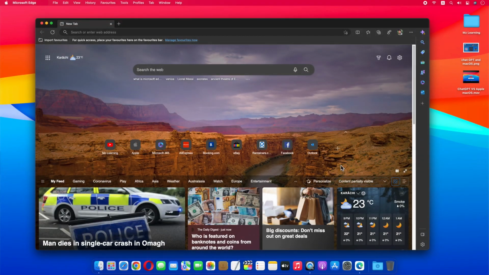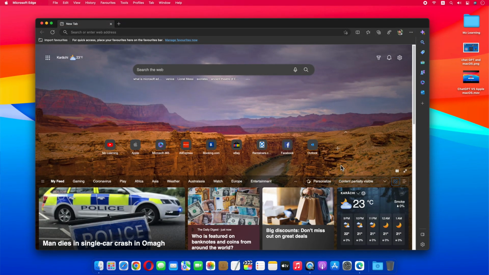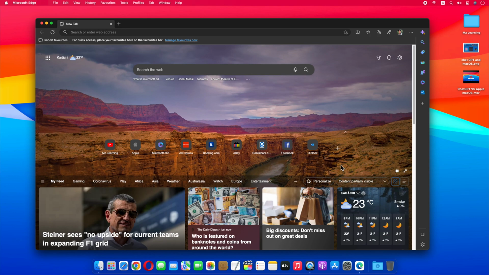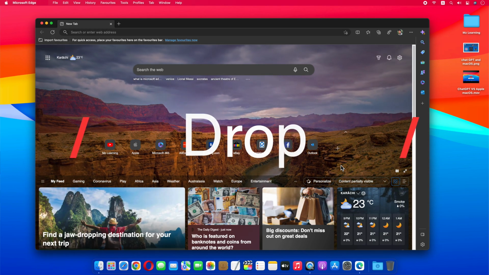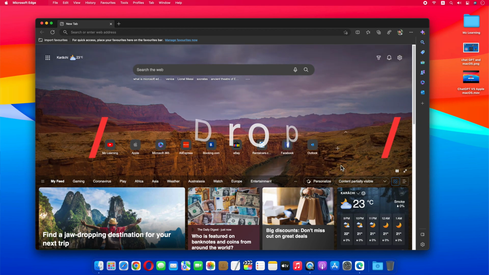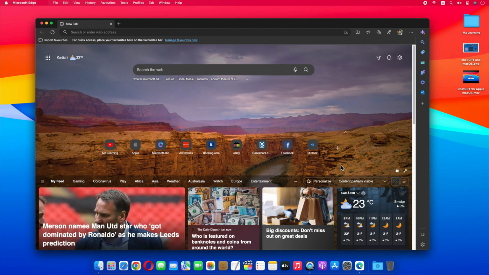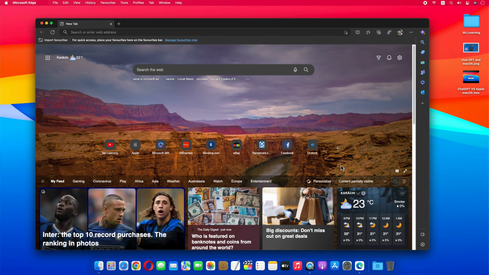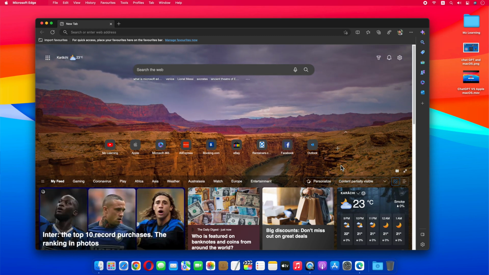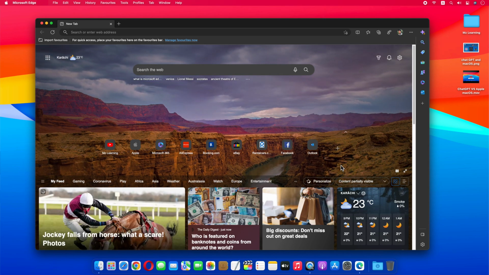Friends, Microsoft has been making constant efforts to improve its Edge web browser for the past few years. Recently, Microsoft introduced a new feature, Drop, in its Edge browser. Drop is a file sharing feature that allows you to share files quickly between your different devices. First, we will tell you how to enable the Drop feature, and then we will share files.